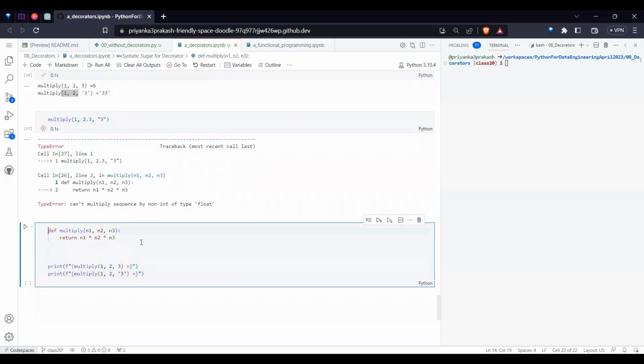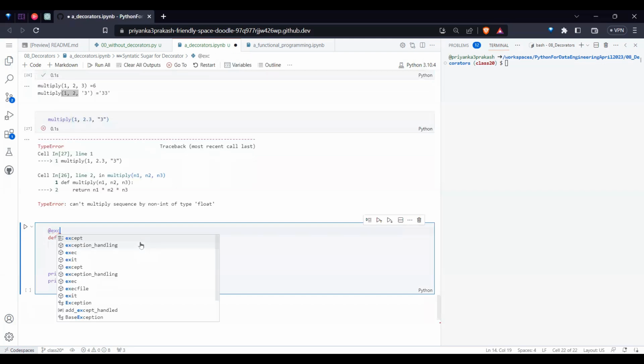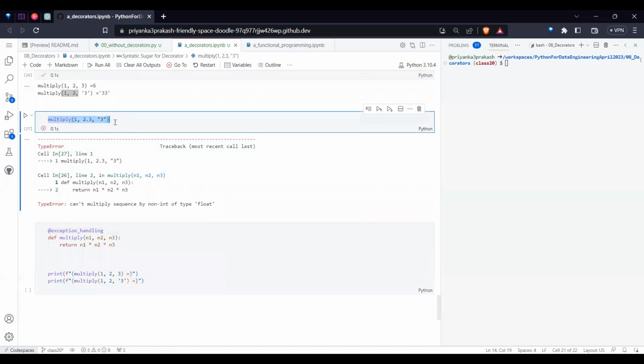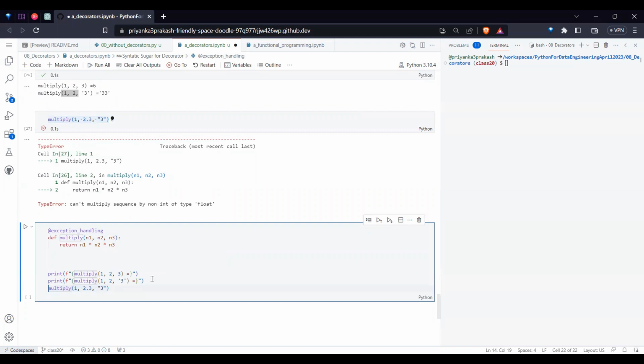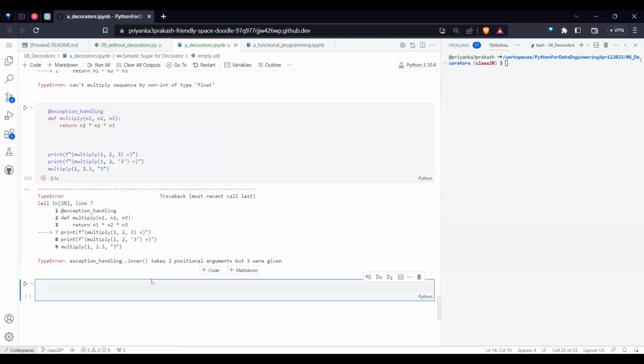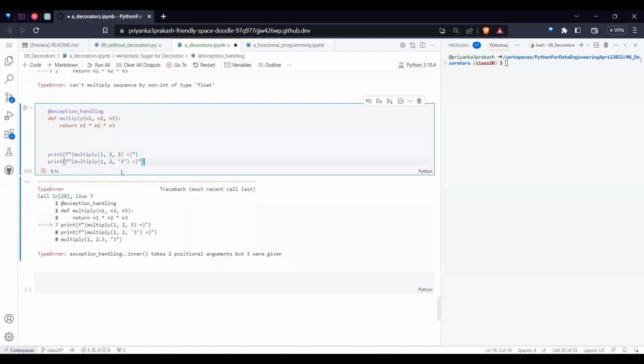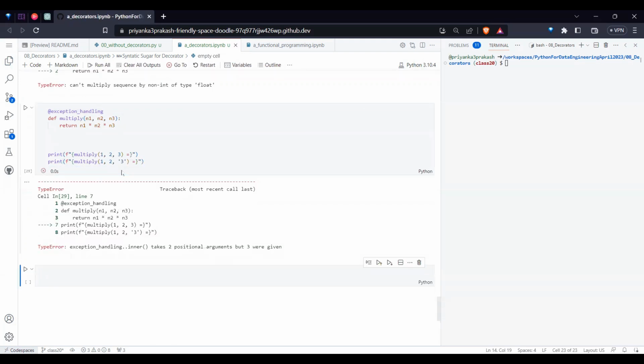So we know that exception handling is the decorator we created. Now I want to address all three problems, so it should work for all three, right? I executed, but I got another error. Even ignoring the last one, even the genuine ones are not working.